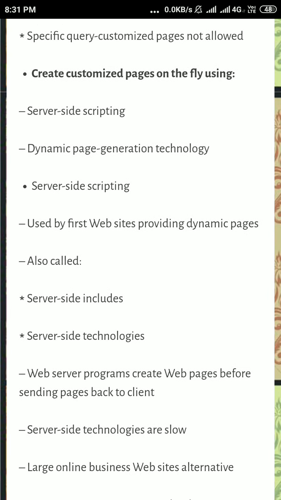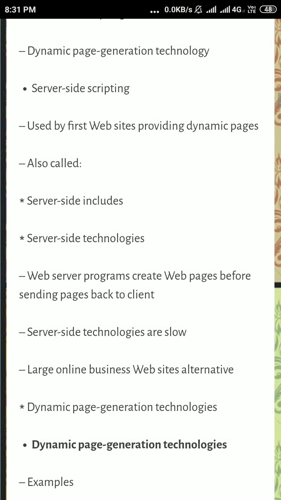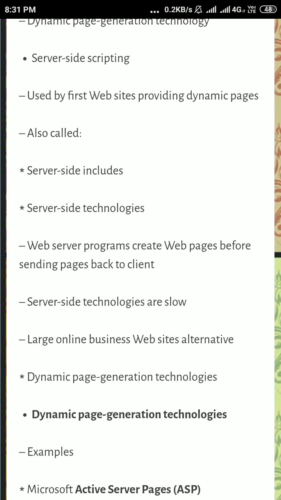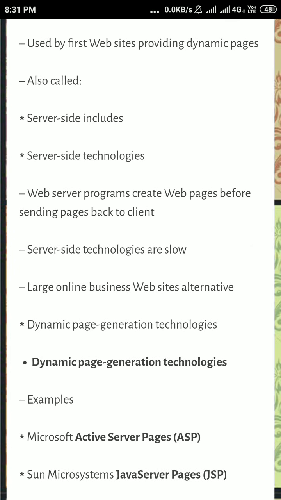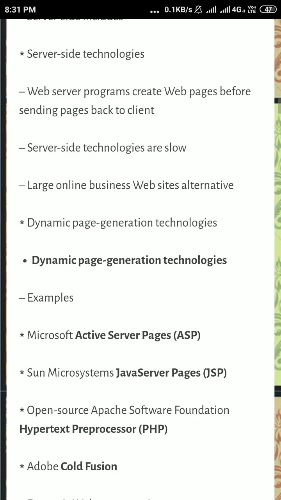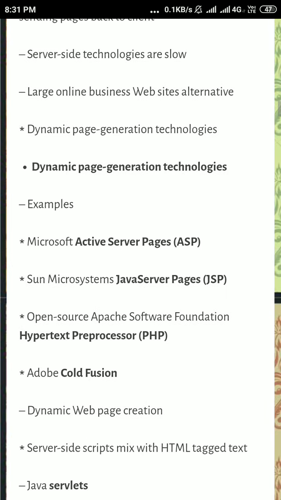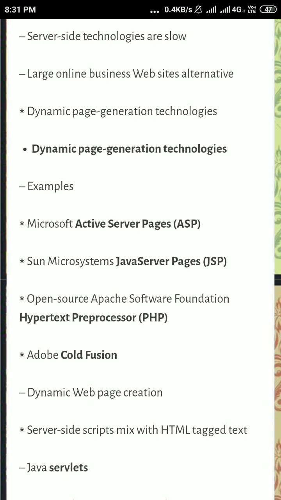Web server programs create web pages before sending the pages back to the client. Server side technologies are slow, so large online business websites use alternatives. Dynamic page generation technologies mean you can link from one page to another page. Examples are Microsoft Active Server Pages, programmed in ASP, Sun Microsystems Java Server Pages, JSP, the open source Apache Software Foundation's Hypertext Preprocessor, PHP, and Adobe ColdFusion. These are some of the programming languages used for making dynamic web pages.